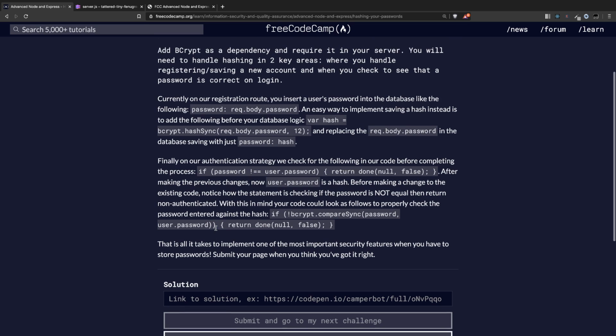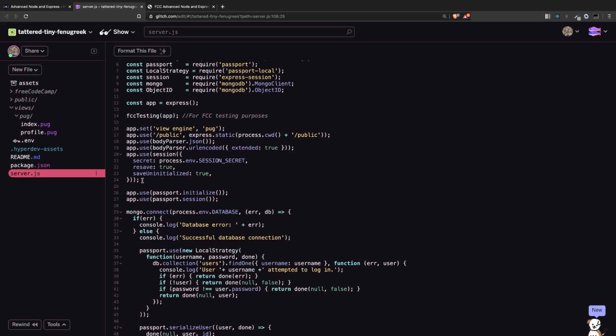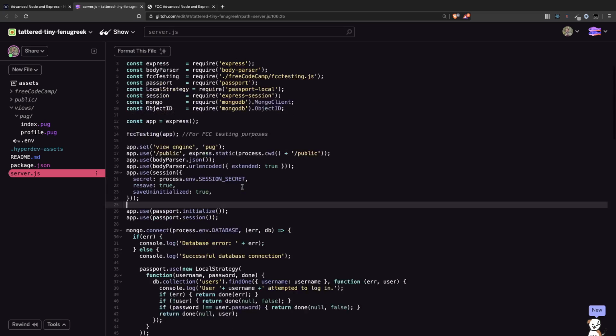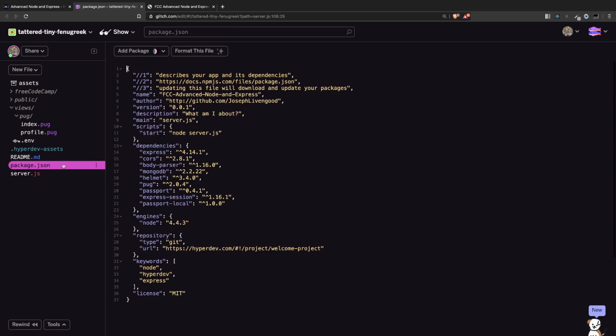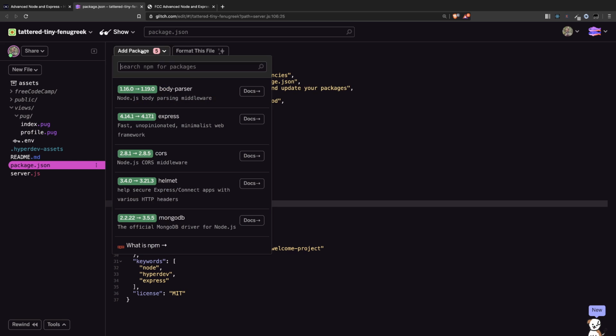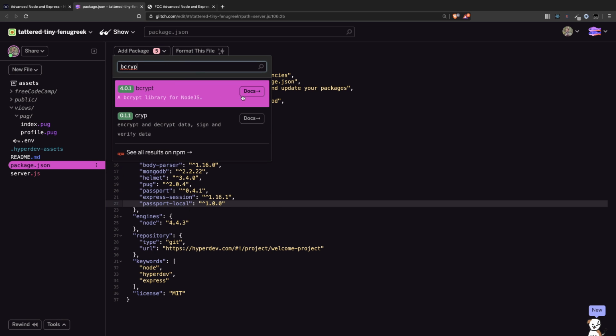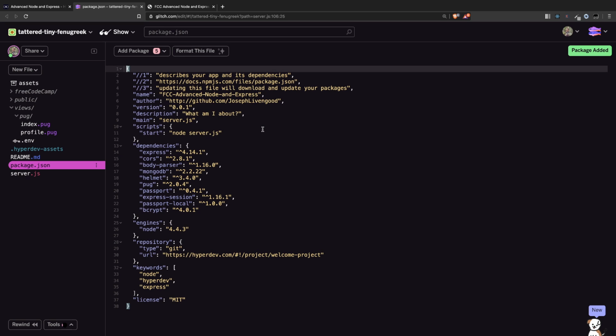Okay, so let's. And I'm still just thinking why that didn't work. Probably because of the versioning here. Who knows? Bcrypt. So you saw that the tests were passing manually.